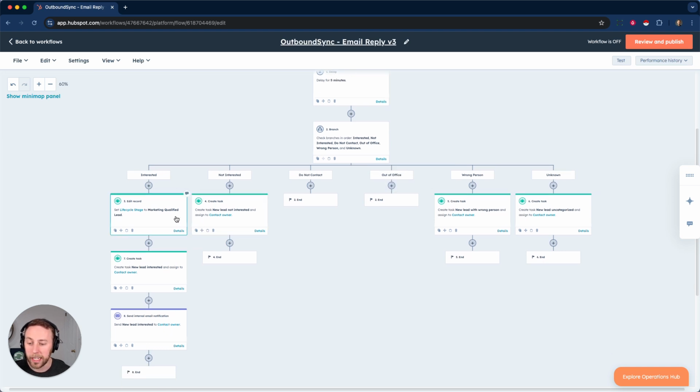If it's an interested lead, we can change the lifecycle stage, create a task, create a Slack or an email notification. If it's not interested, we could create a follow-up, maybe set a trailing task. Maybe the timing isn't right. But it's also possible that it's a do not contact or an unsubscribe or an opt-out type of feedback that we get from the recipient.